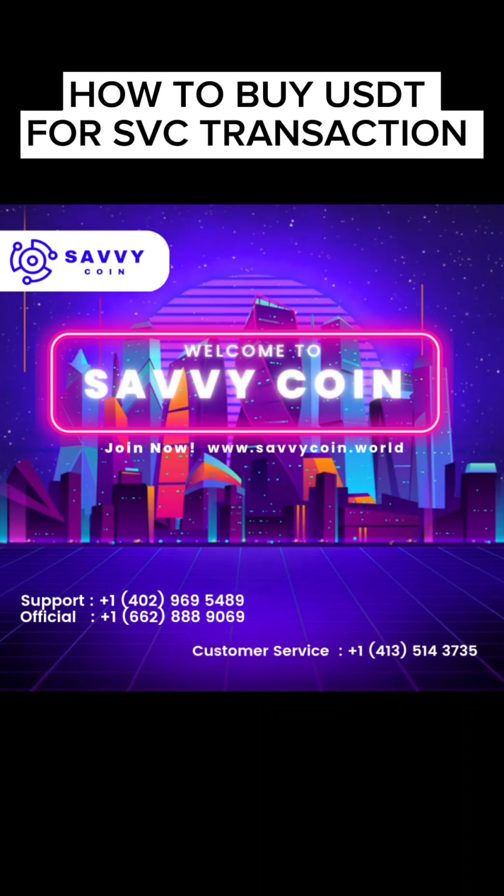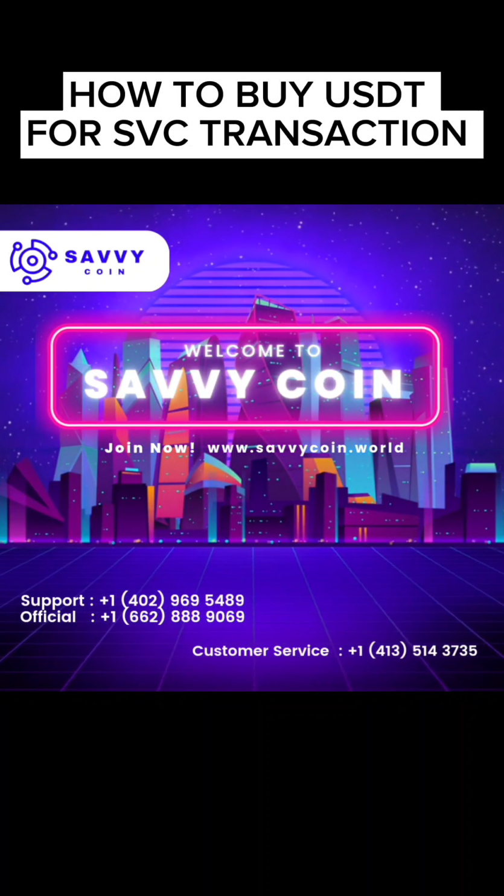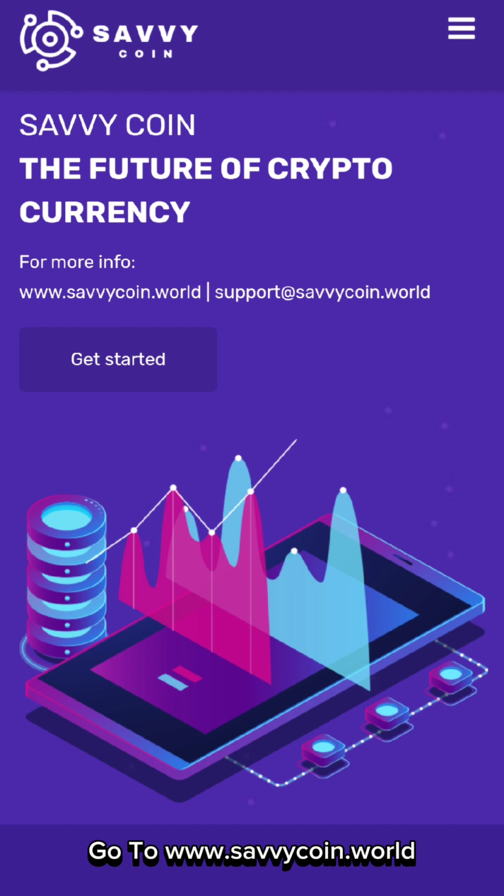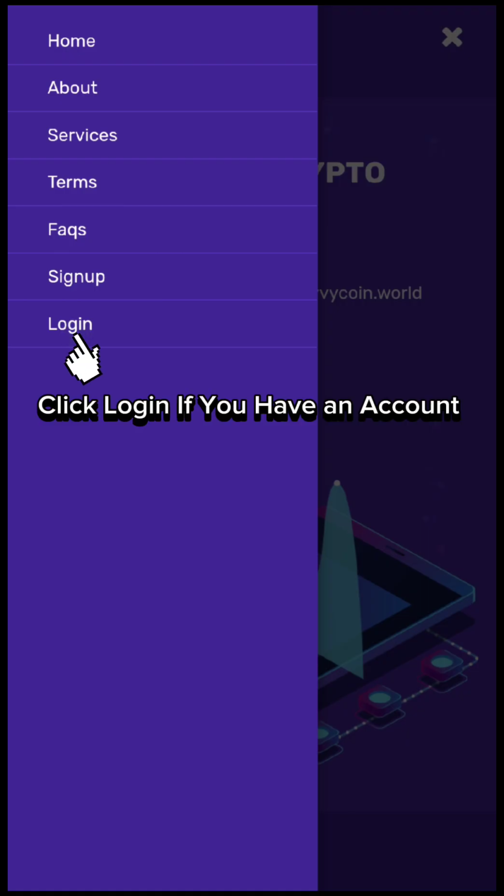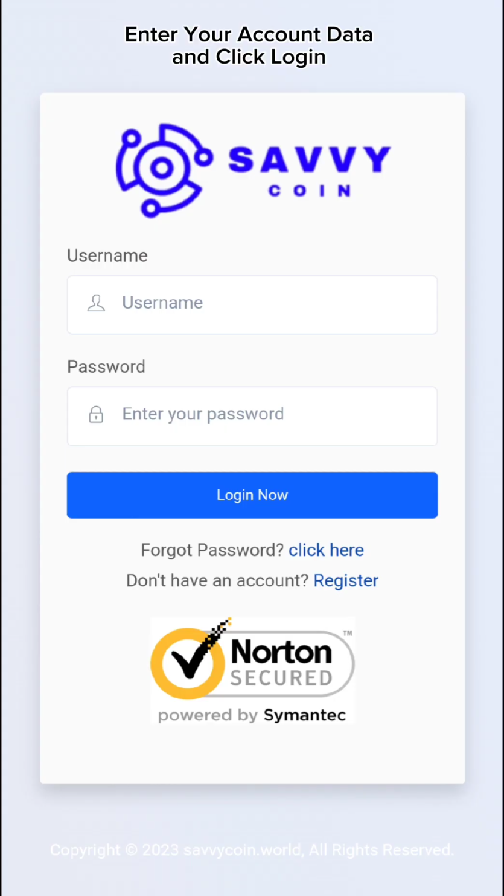How to buy USDT for SVC transaction. Go to www.savvycoin.world. Click login if you have an account. Enter your account data and click login.